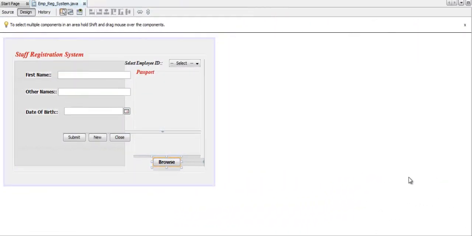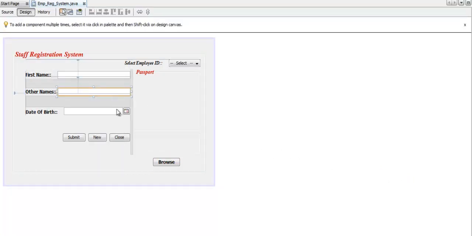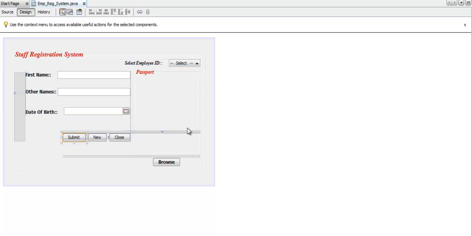What's going on, friends? You are welcome to my second tutorial on Java connectivity. The deal here is that we want to pick our staff details, like the first name, other names, date of birth, and passport, and submit it into our database. Okay, yes, that is true.